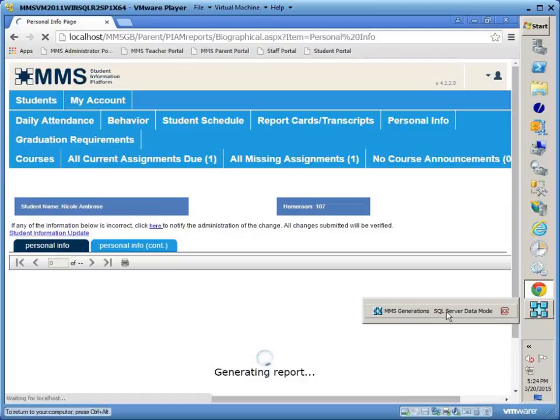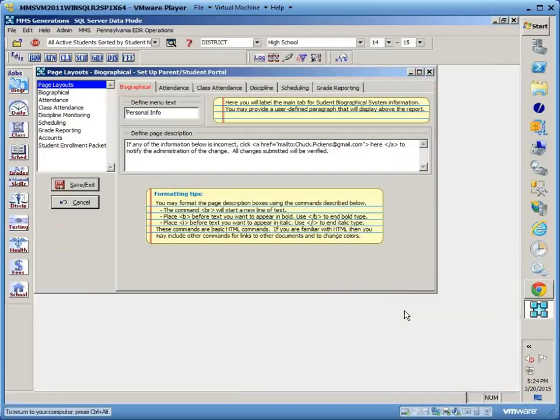While that's loading, we're actually going to go back and continue with our setup. So you can enter in hyperlinks to an email or to a different web page. And that is not Chuck Pickens' real email, just saying. I wouldn't do that to anybody. And there are some formatting tips here.